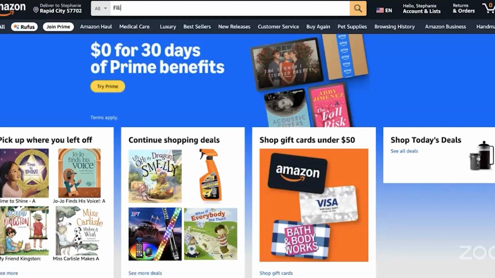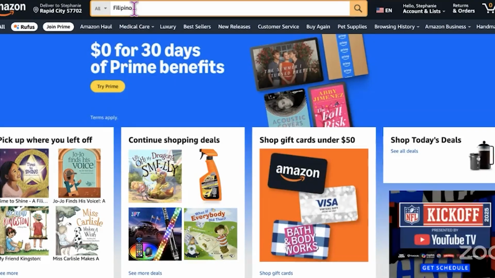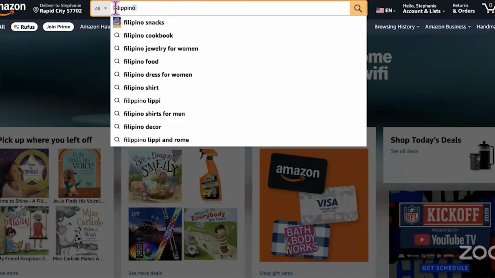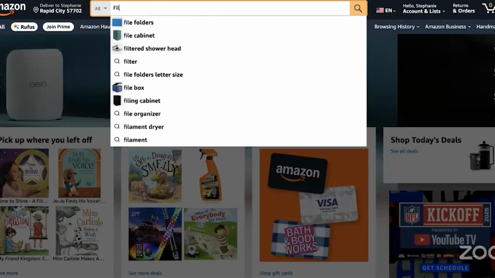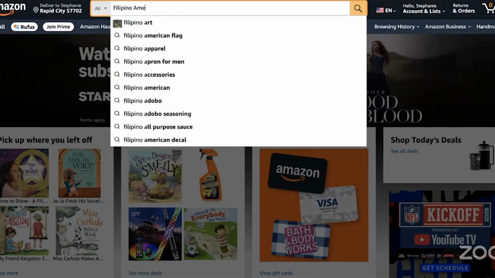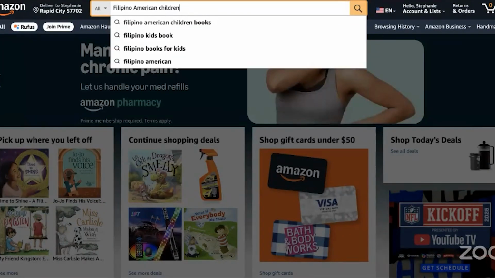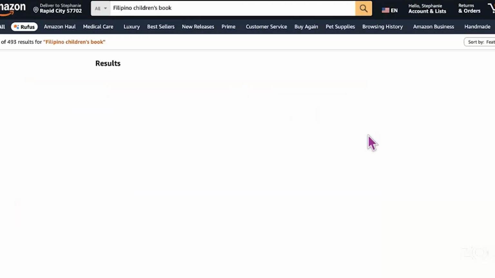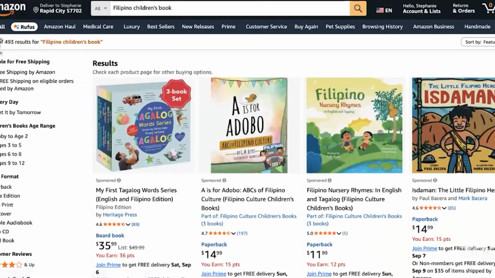Filipino American. You said this was 2 P's? Filipino. No, no, it's just 1 P. When it's the country, then you have 2 P's, but if it's just a Filipino description, American. Yeah. We can just say Filipino children's book. And let's see. So we're going to have a list. Right now it says 493.